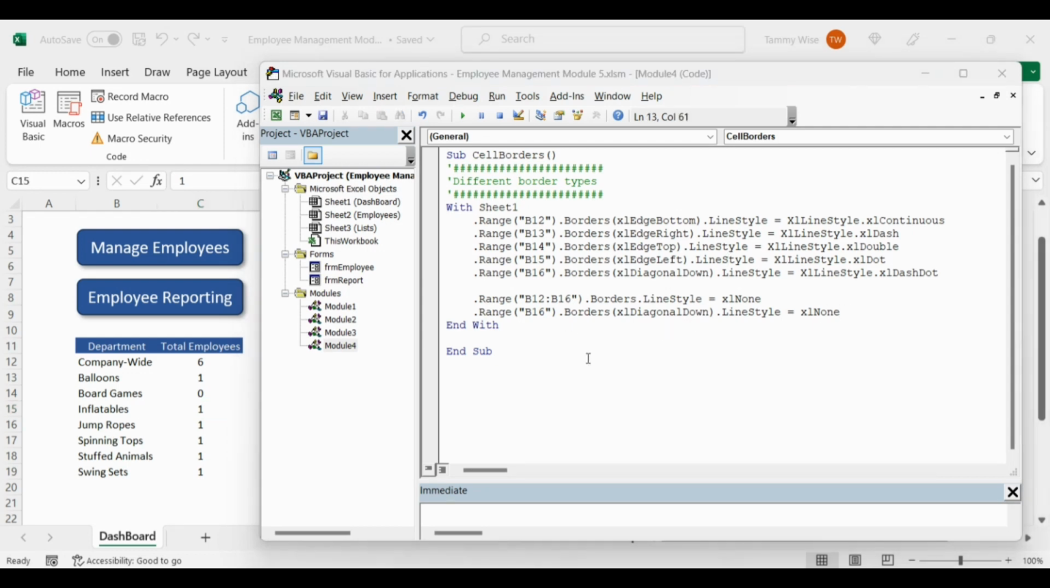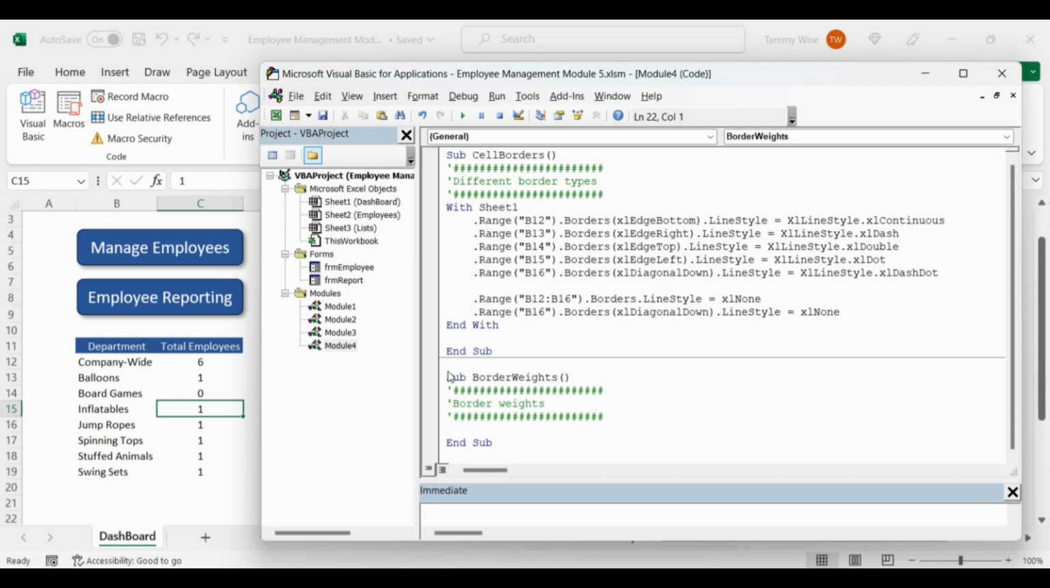Let's say we want to put a heavy border underneath our column headers on our dashboard sheet. Those are cells B11 and C11. We can also change the weight of the borders. I use this to give extra attention to significant data entries or what is just your regular data. I am going to add a new sub and I'm going to call it border weights and add my coding note to identify what we are doing.